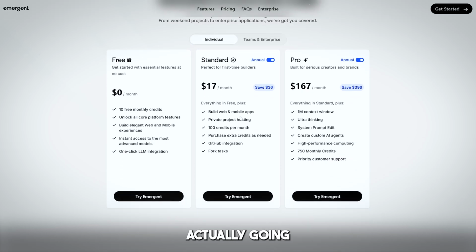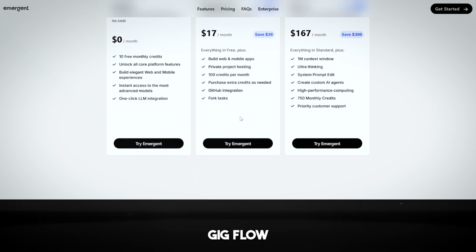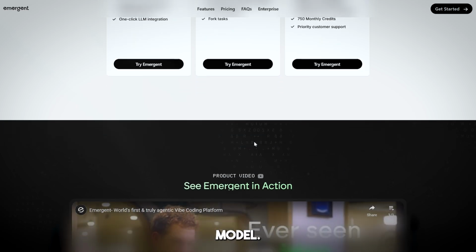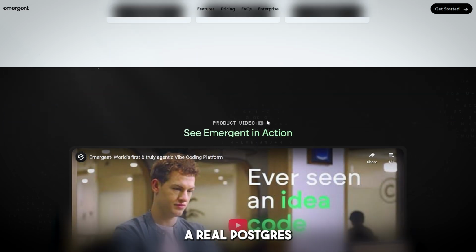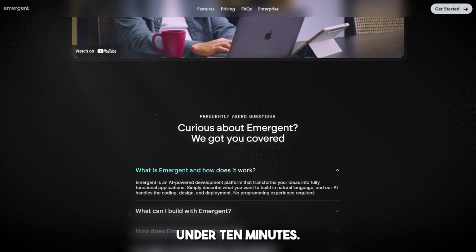Today we're actually going to build a freelance client portal called Gigflow from scratch. We're going to use the now stable model, set up a real PostgreSQL database, and deploy it on the web in under 10 minutes.